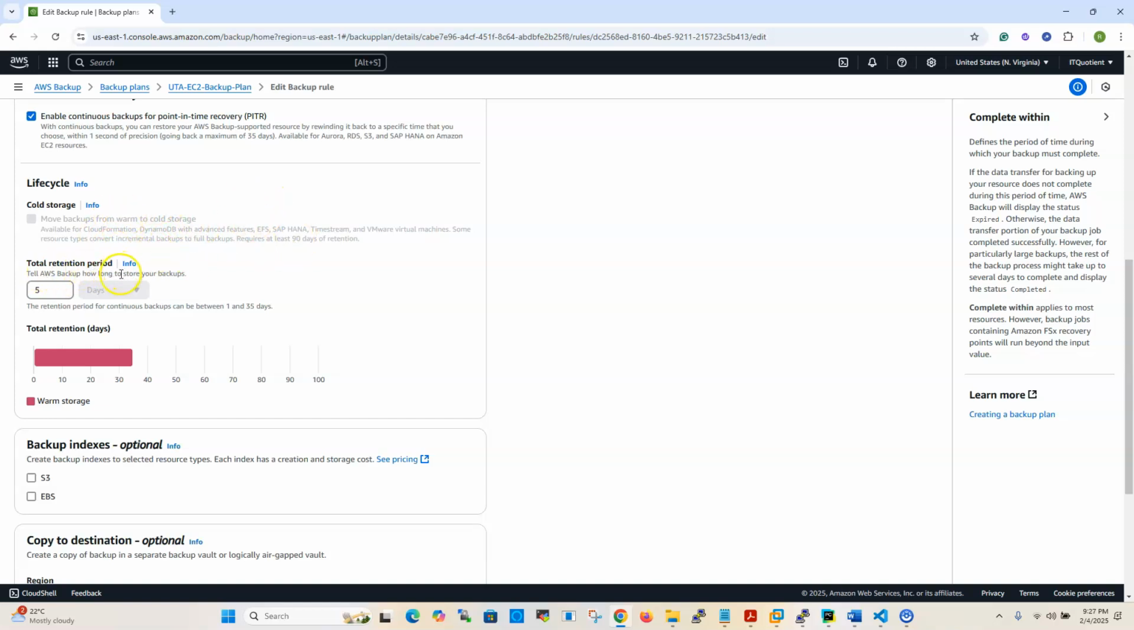Total retention period. Tell AWS backup how long to store your backup. Is it 5 days? Or is it how many days? I can leave this backup for five days. But in the real work environment, some backups may be left for 15 days, depending. I've seen some backups in our environment that will live for 30 days. But for this example, we're going to leave it at 3 days.